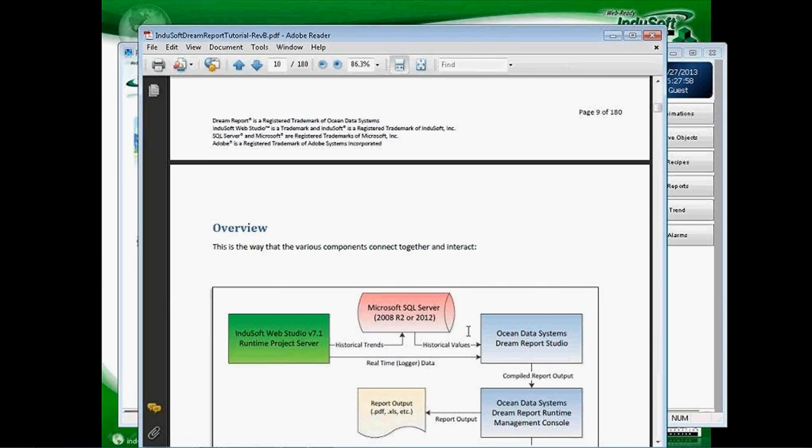So we have to make connections to that. So that's one of the next things that I'm going to do. In addition to that, we can take some of the information from the project and put it into logged values within Dream Report itself. Then we compile the report, and the Dream Report runtime then generates the output. And typically what we're going to do here is generate a PDF, and that's what we're going to do in today's webinar. So let's move this out of the way.